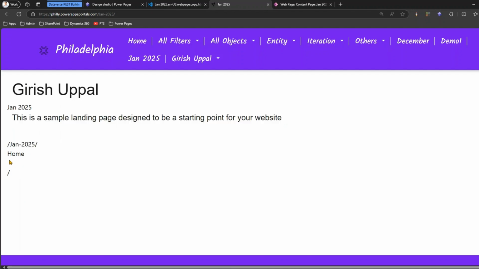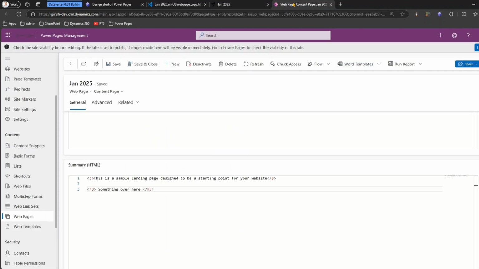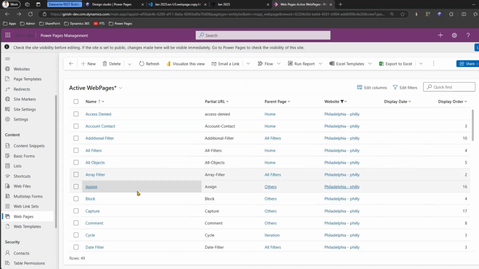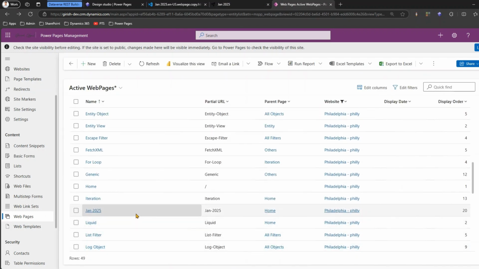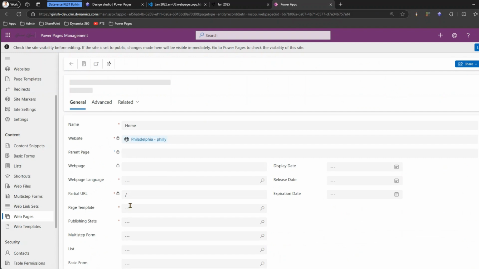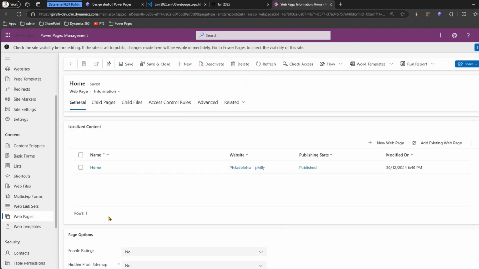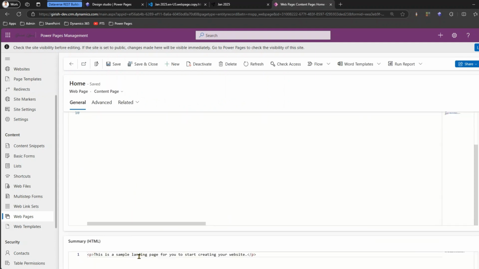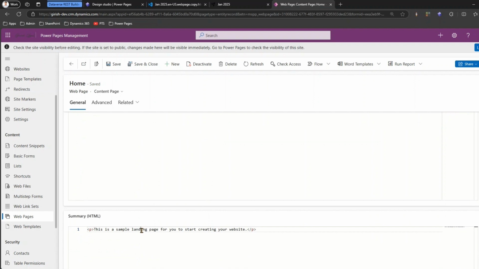Okay, so again, if you want to see the description, what you can do, go to the home page. I'll just go back and select the Philadelphia site, go to the home page. So this is the home page. Come over here, go to the localized content, and here I will see the summary HTML for the home page. This is a sample landing page for you to start creating your own website, and I can change the code over here, make any changes, and display this.